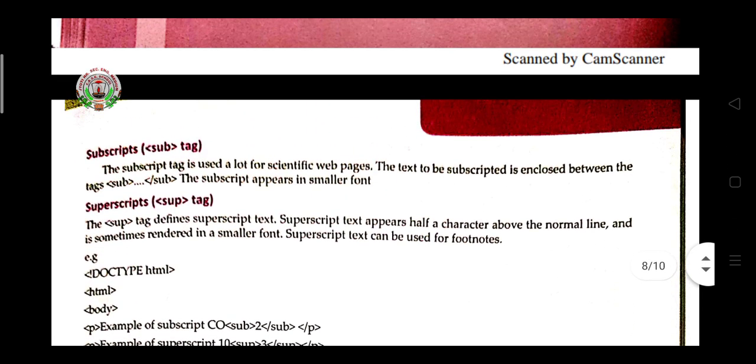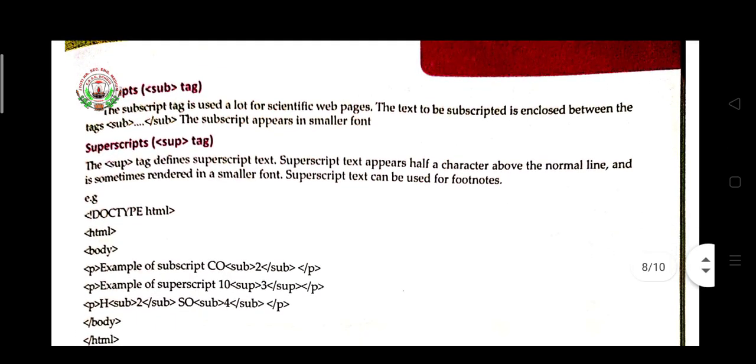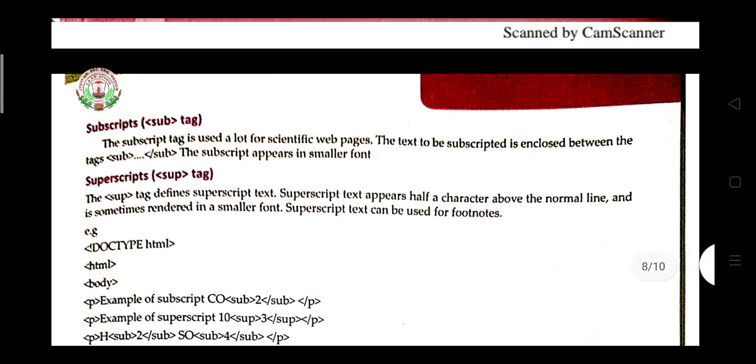Then come to subscript. Subscript means what? The subscript tag is used a lot in scientific web pages. The text to be subscripted is enclosed within the tag. Subscript and superscript. Subscript means, suppose you are writing a chemistry formula H2O. H2O you have seen, H, then below it 2 is written, then O. If you want to print that 2 in your web browser with the help of HTML code, you have to use the subscript tag.